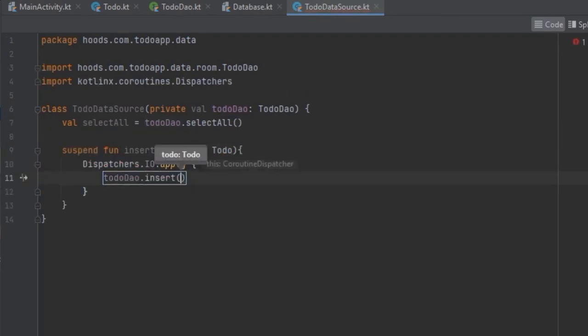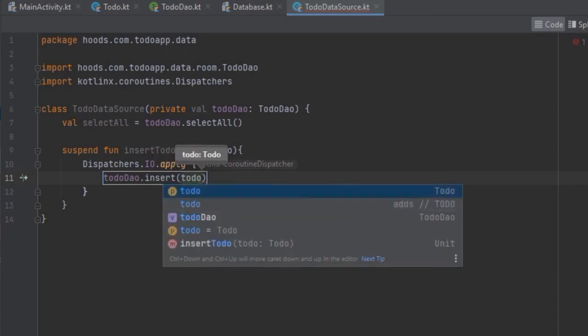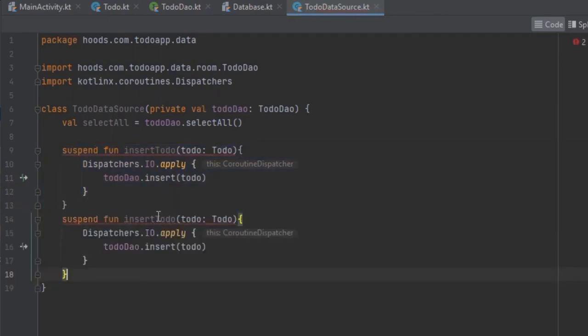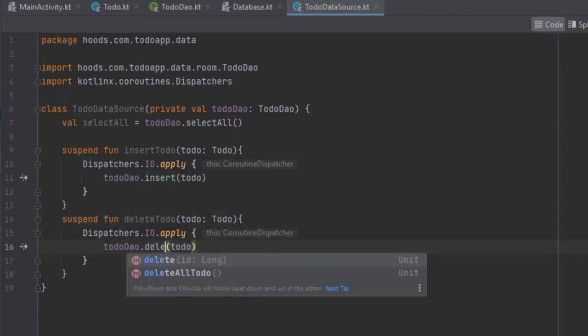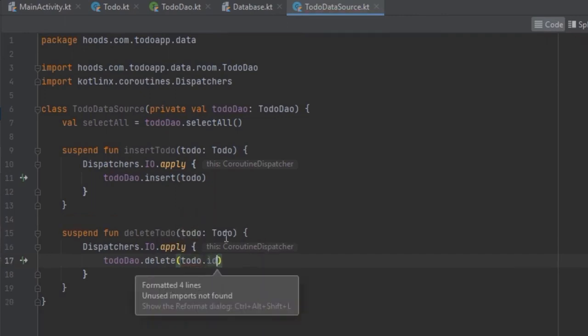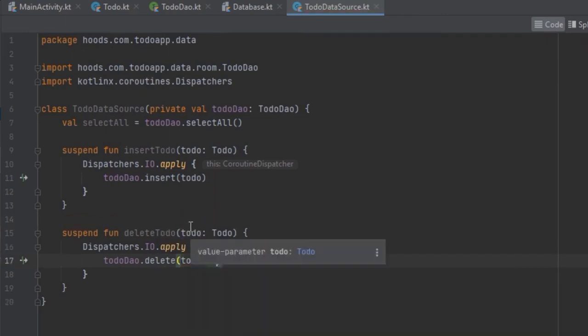And now we can pass in the created to-do. Now we can copy this and create another one. And this one will be delete to-do. Basically here we want to delete a to-do, and we want to pass in the ID, so we can use this to-do.id. So right now we can easily delete and add a new to-do.